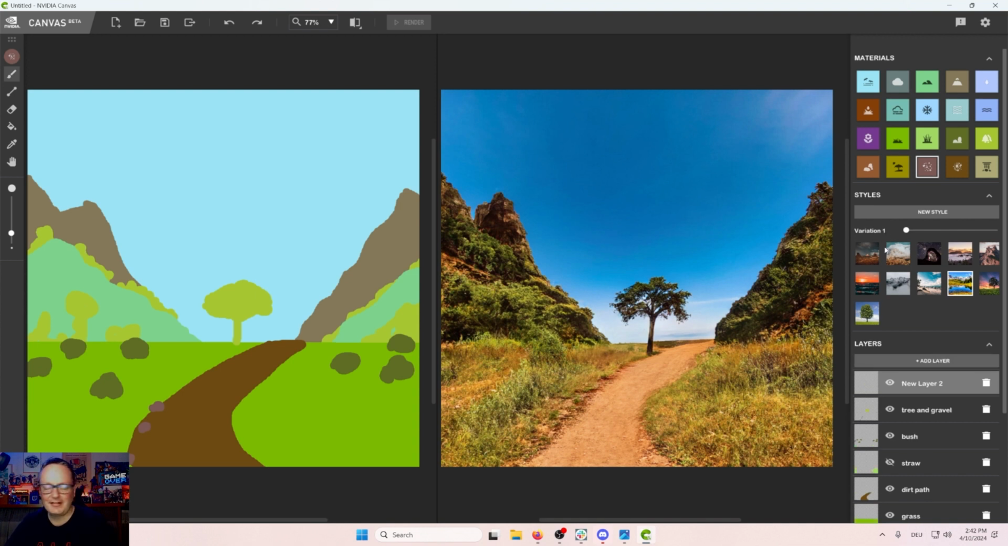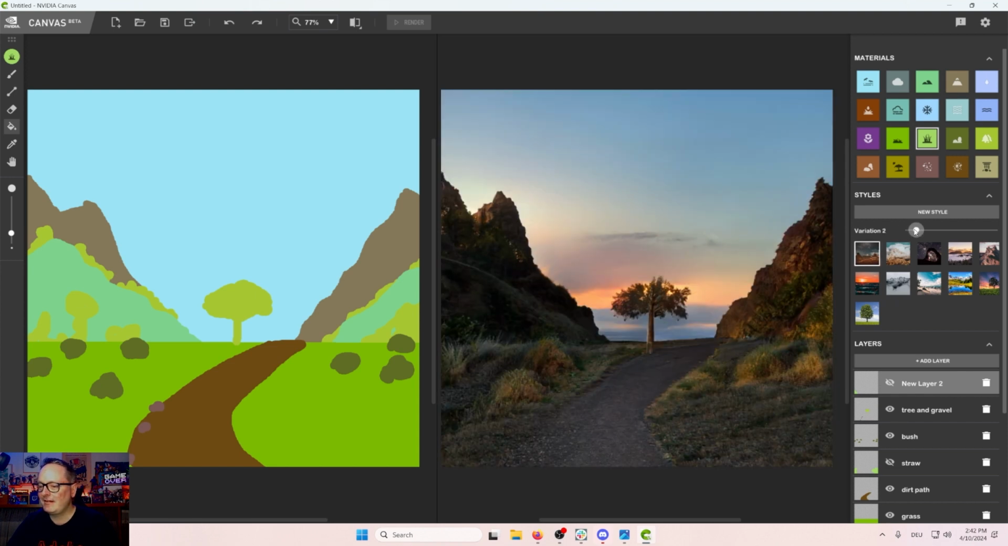I'm going to try to see if I can do a little bit of... So I do like the straw. Although with the straw, it kind of makes it less green. Okay. But just to show you through the styles, if we were to click on this variation, we could then play with it and see what style. Ooh, that looks kind of nifty right there. I like that.